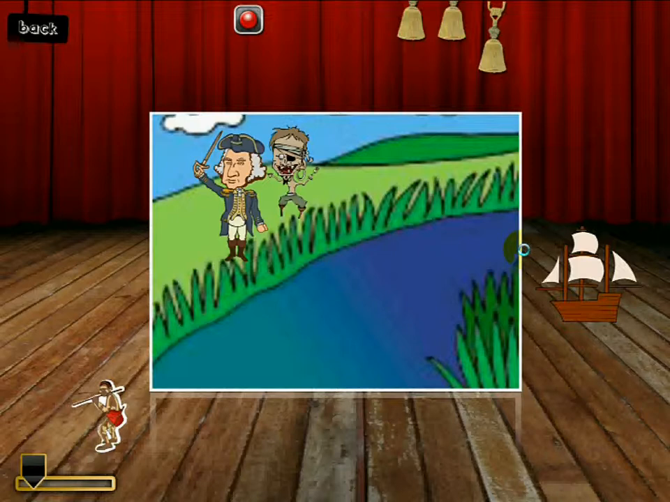So there's an example of how you might use it, perhaps to recount an historical event, but there are a variety of other ways I'm sure you could see for how you might use this app in your classroom. Okay, so that's Puppet Pals HD.